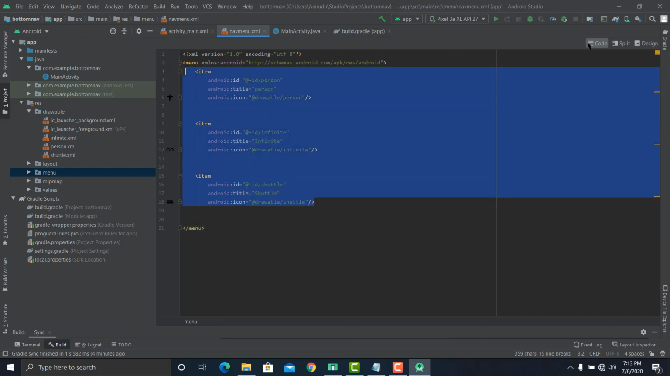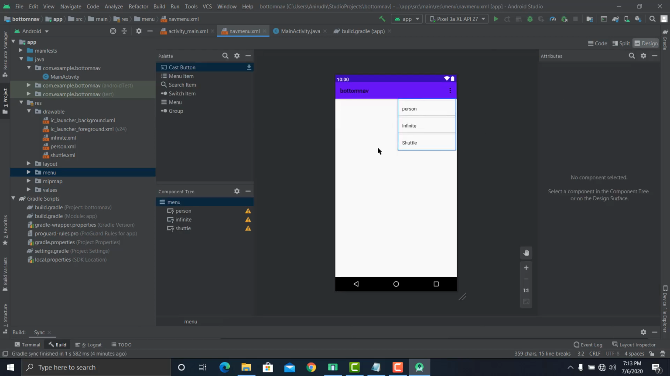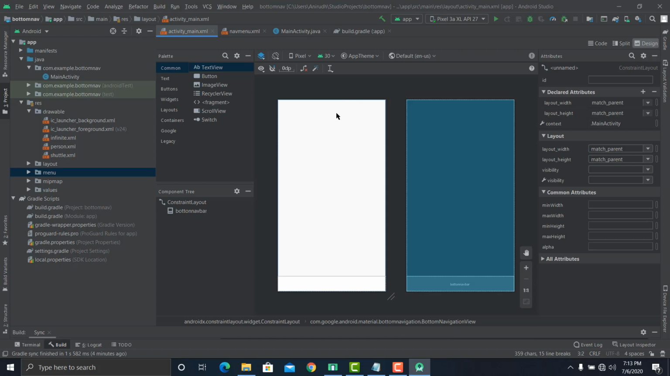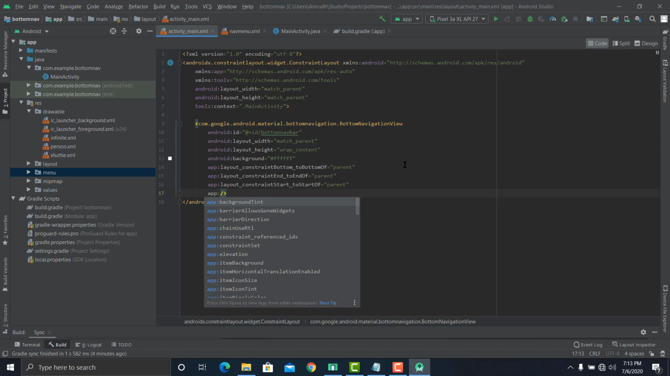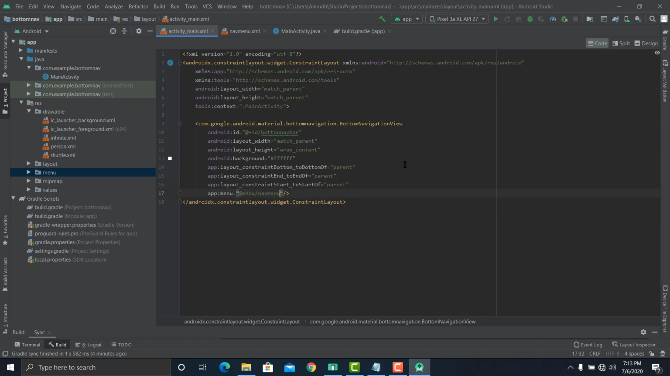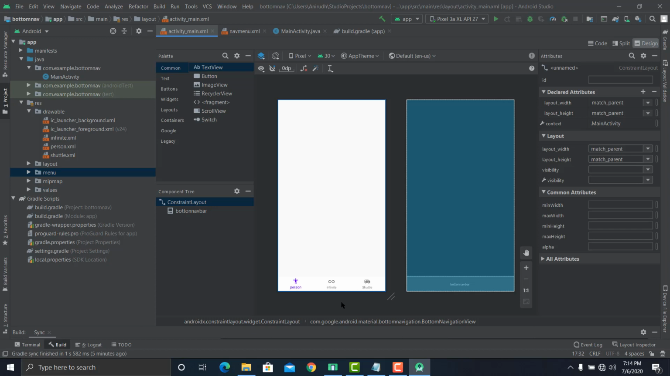Let's go to the design and see what it looks like. This is going to be a menu resource file, but we can import the same menu resource file for your bottom navigation bar by going to the code part of it and giving app:menu as nav menu. So once we go to the design part of it, you can see that the menu items are successfully imported for your bottom navigation menu.